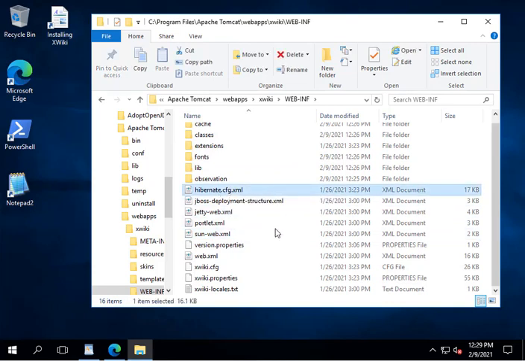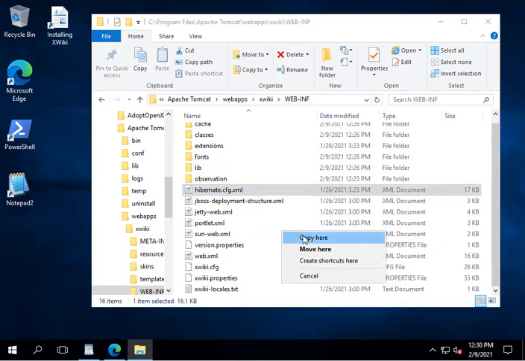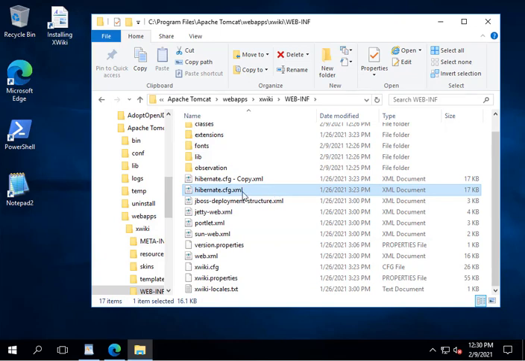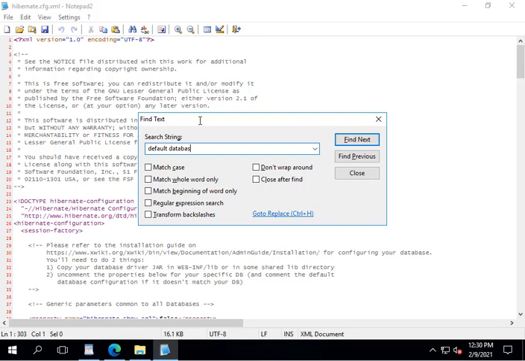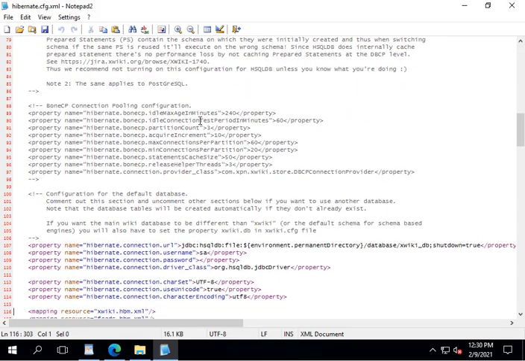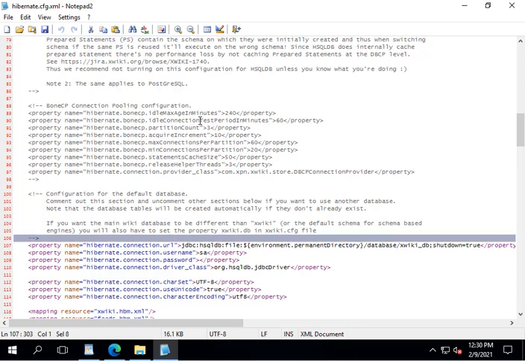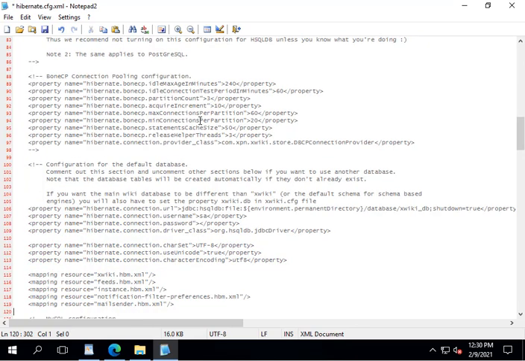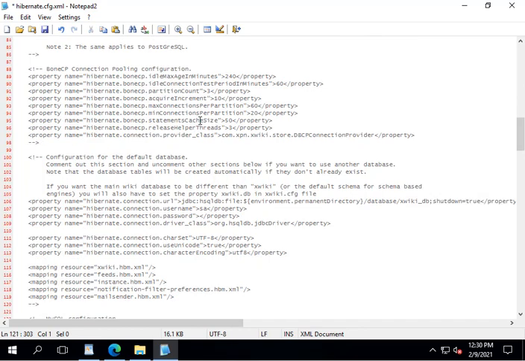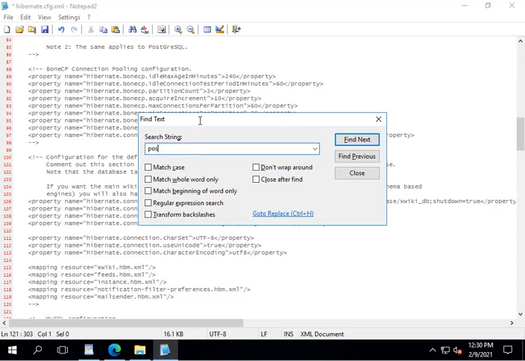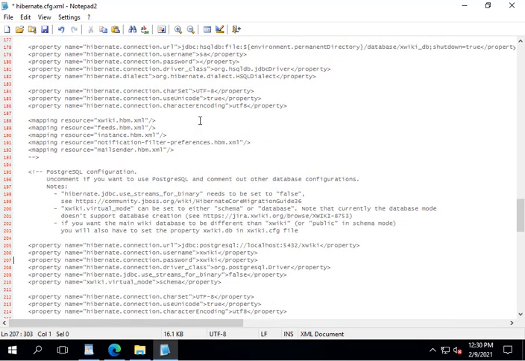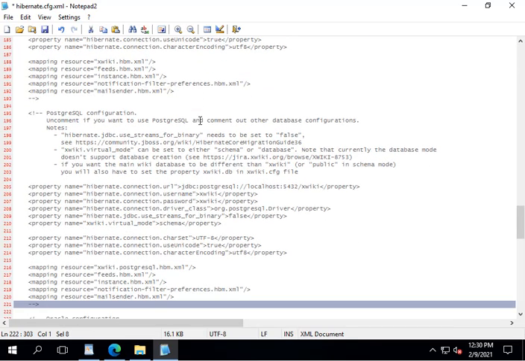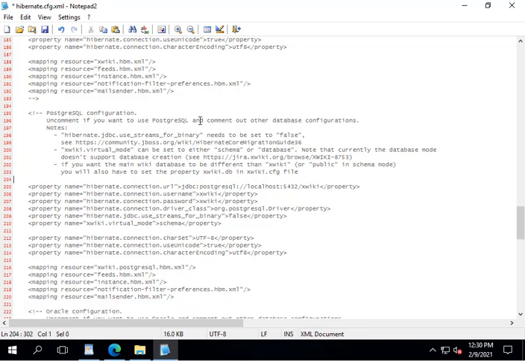So I'm going to right click and drag into the folder here and copy so that we have a backup copy. And I'm going to drag and drop that file over to Notepad 2 so I can open it. I'm going to find default database, and comment out the default database settings. I'm going to highlight that line and Control X and Control V. So now the default database is commented out. I'm going to find PostgreSQL, and I need to uncomment PostgreSQL. So I need to find the close comment marker, which is right here, and Control X and Control V.